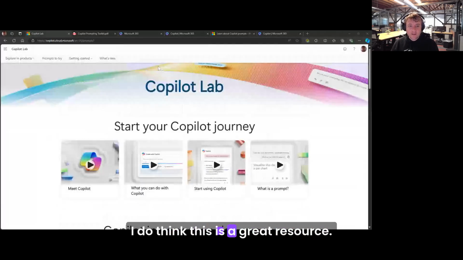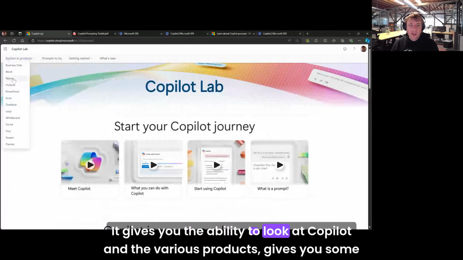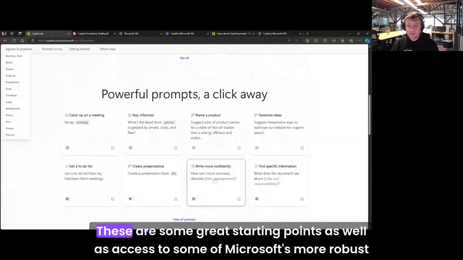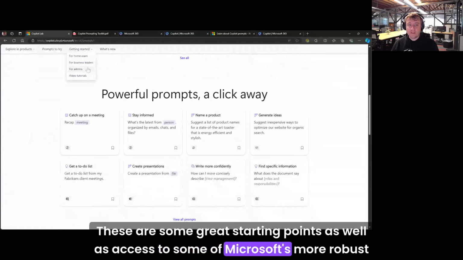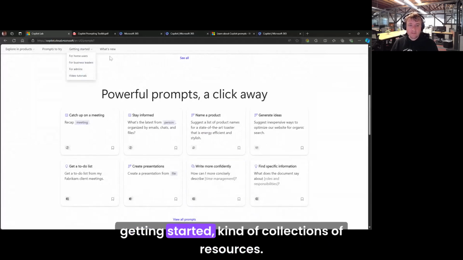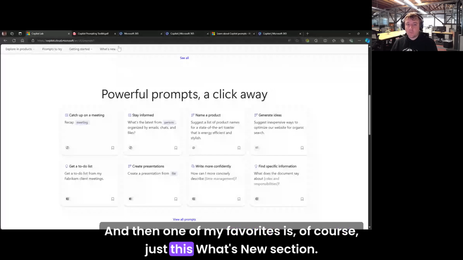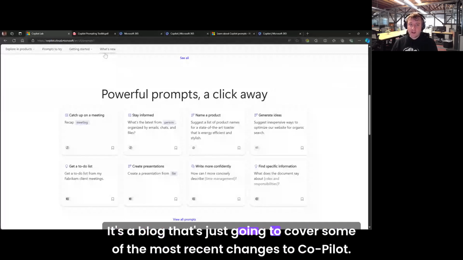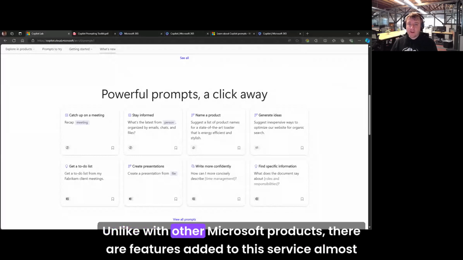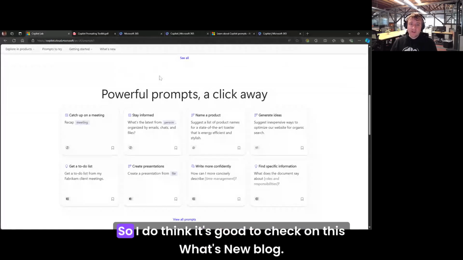I do think this is a great resource. It gives you the ability to look at Copilot in the various products, gives you some prompts to try. These are some great starting points, as well as access to some of Microsoft's more robust getting started collections of resources. And then one of my favorites is, of course, just this What's New section. It's a blog that's just going to cover some of the most recent changes to Copilot. Unlike with other Microsoft products, there are features added to this service almost constantly, so I do think it's good to check on this What's New blog.